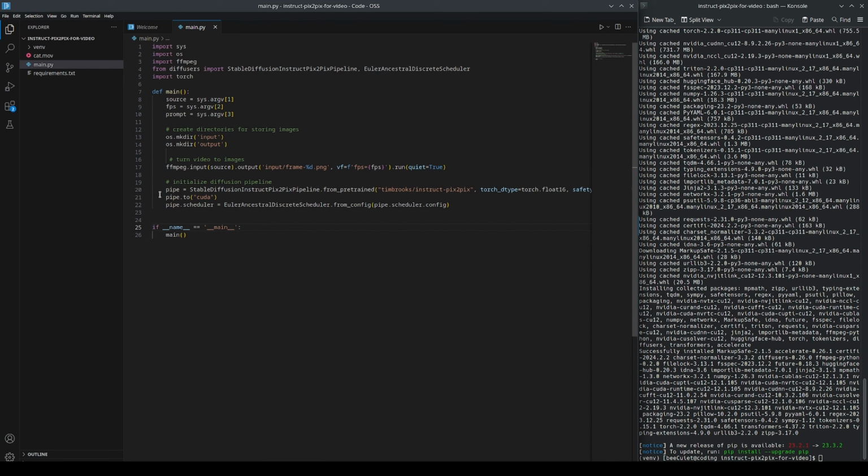We're going to make sure that the pipeline is running on CUDA because I want to use my GPU to compute all of this. The CPU will be far too slow, so we just want to specify that we're using CUDA, and then it will use my 3070 graphics card. We're also using the Euler ancestral discrete scheduler, so we just want to set that into our pipe. And then we can now move on to actually transforming the images.